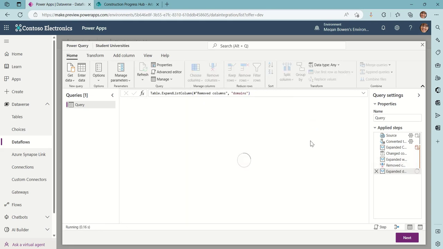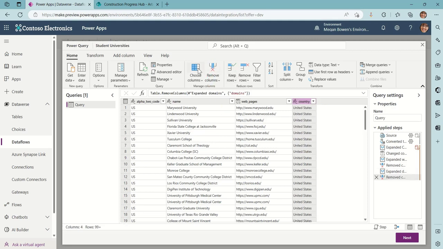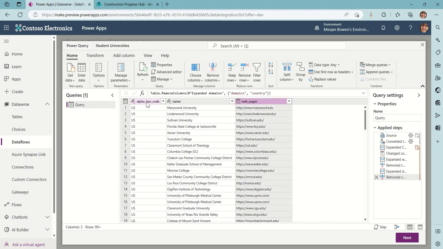The domains, I think, are the education domains, and they're already in the web page. So I'm going to delete that column as well. I don't even need country, because I'm only showing American, US universities. And so now I basically have it down to what I want.